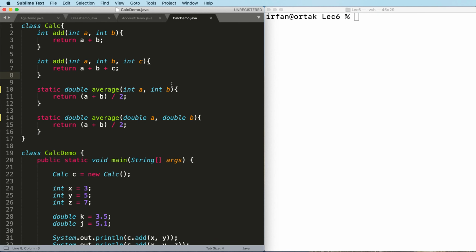Our Calc class, as you remember, had two add methods that were overloading each other. One would take 2 arguments and one would take 3 arguments. It's good, but notice that we can't just keep adding more variables if we needed to. You would need to add more add functions to add more numbers.